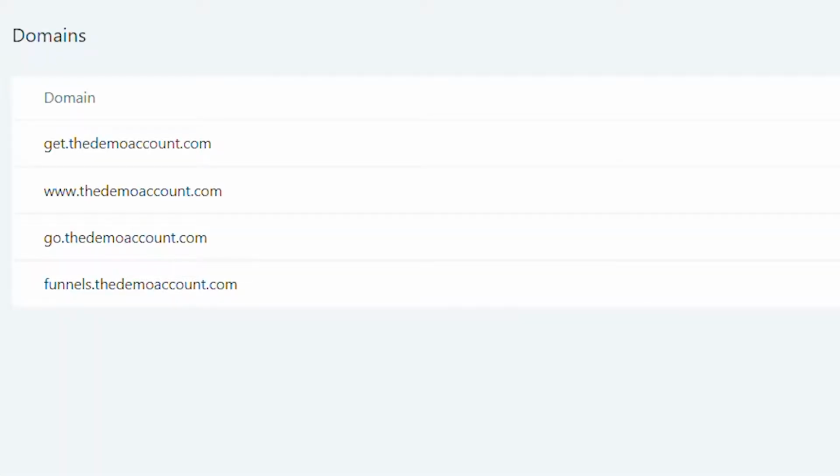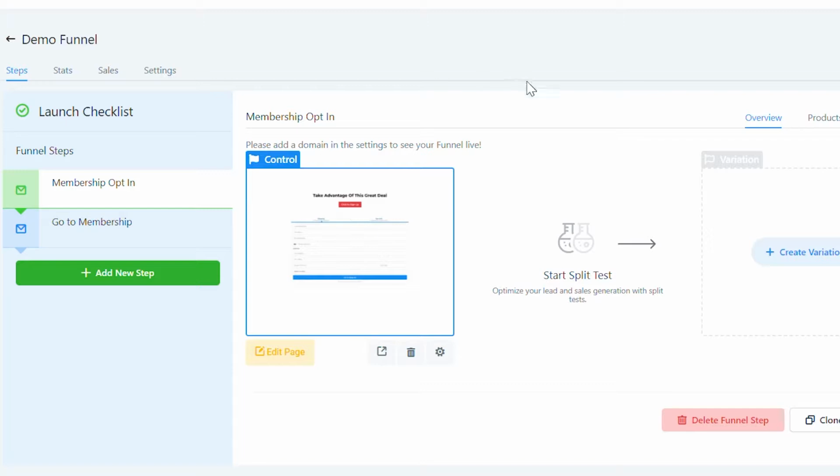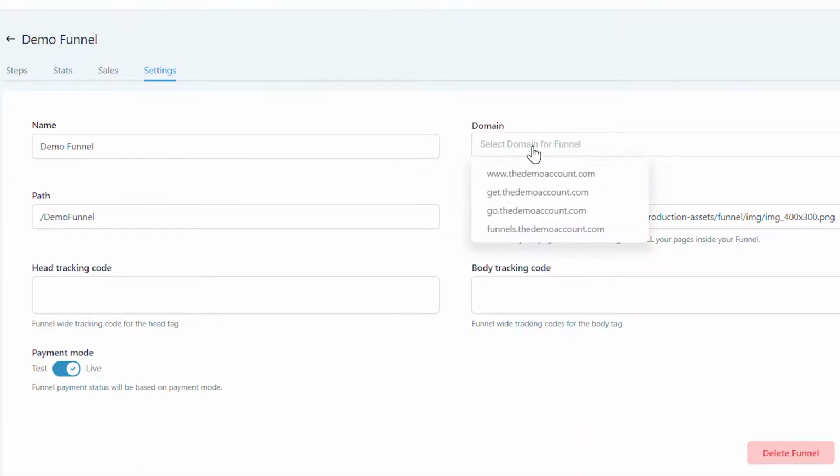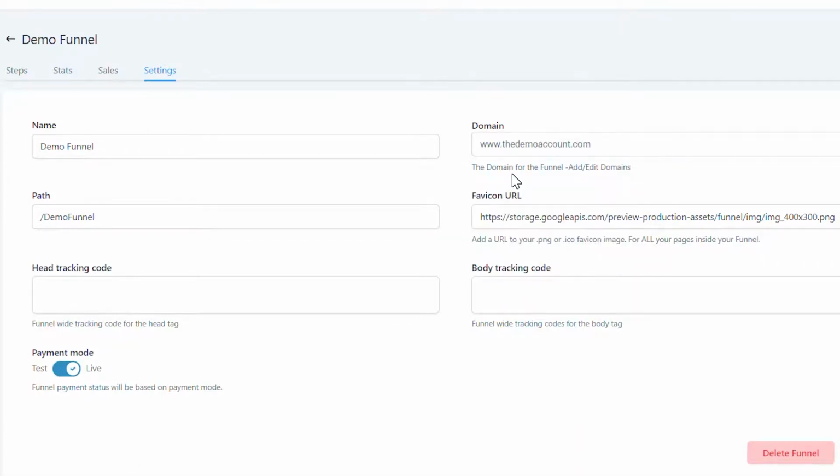Now, the other option you have is if you want to attribute it within your funnel or website configuration directly. Navigate into your funnel. So here I've selected a funnel. You'll come into the settings, and I've actually already attributed a domain to this. So you'll see here within the settings tab, there's a domain option, and you'll have a drop down for what domains you can attribute this funnel page to.